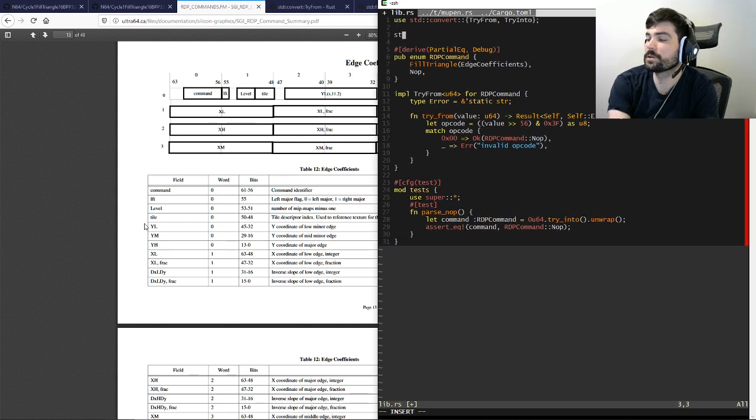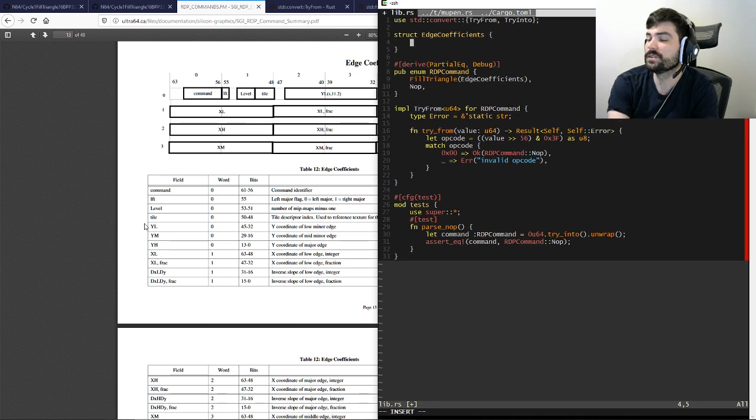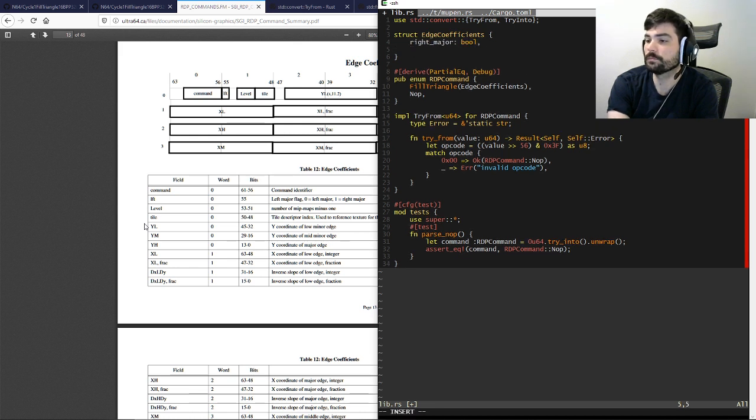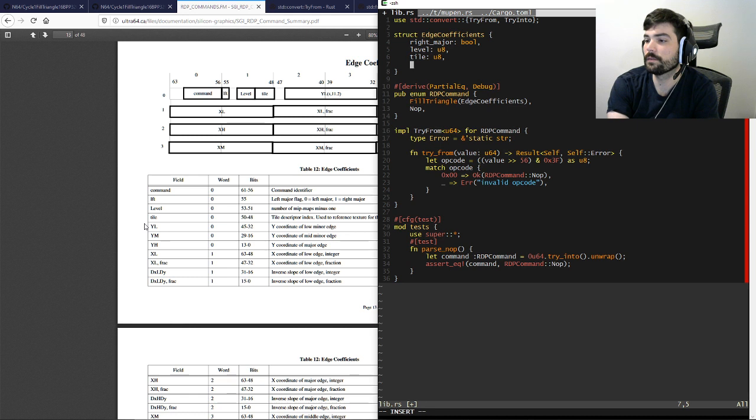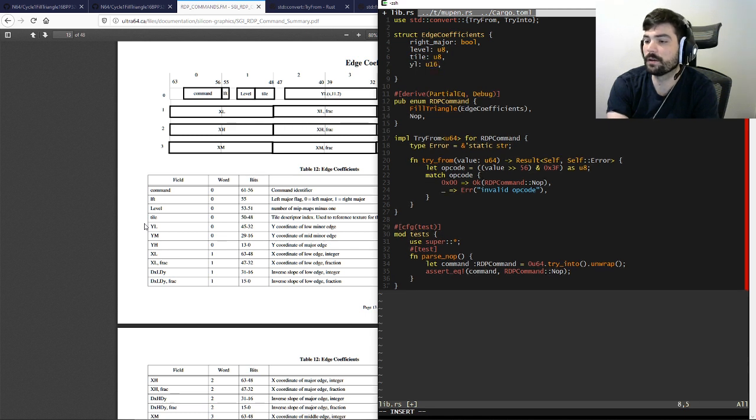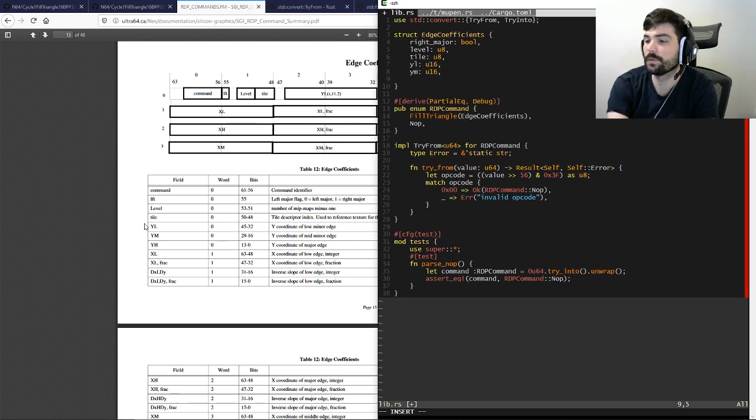Alright, so we're going to make a struct for edge coefficients, which is going to have bool left major, or no, bool right major. That's not how that works. Level will be a u8, tile will be a u8. Yeah, we'll just use the names that they're given here because I don't want to come up with new names.